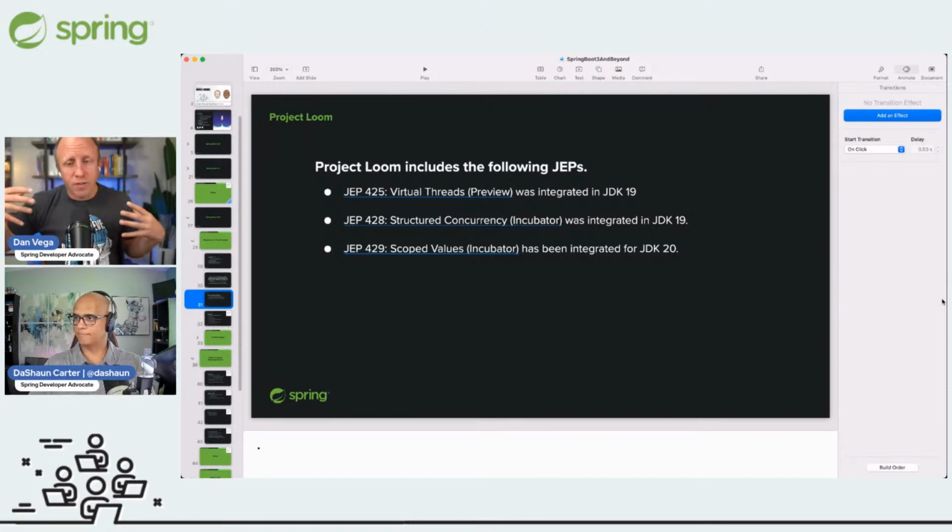What I love about these JEPs is that as they get worked on, they get very detailed. So if you're really interested in understanding the crux of things, like the details and the motivation behind this feature, read through here. These are really great. So that's Project Loom. Project Loom is made up of these different JEPs.